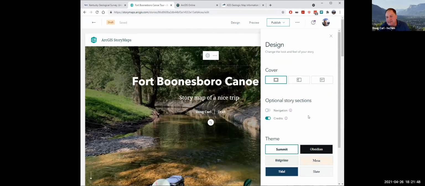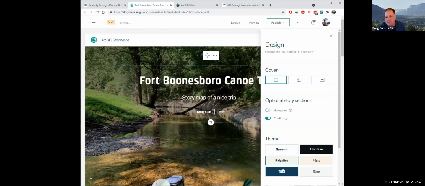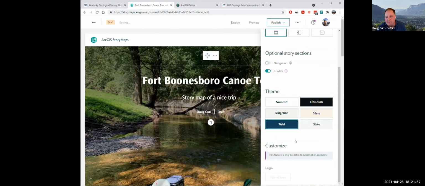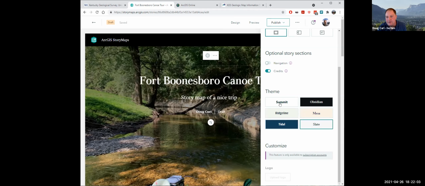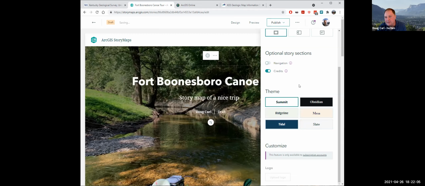Oh, yeah, it's design, sorry. For one thing, there's different themes you can choose. You can change the type. There's not a lot of options in the free one. With subscription accounts, you can go crazy with the different themes, but these do cover kind of a nice basis.